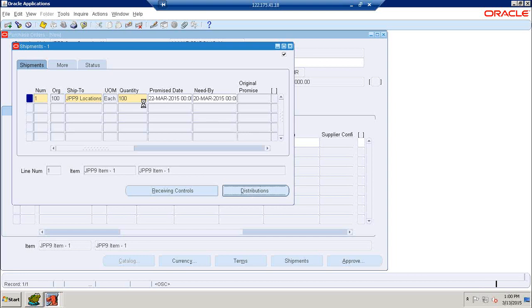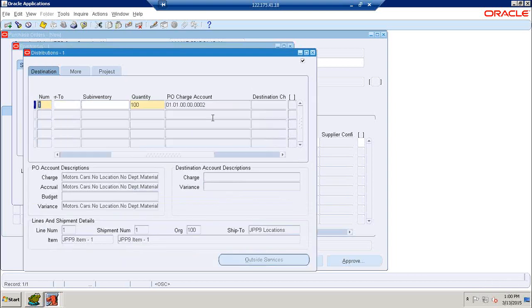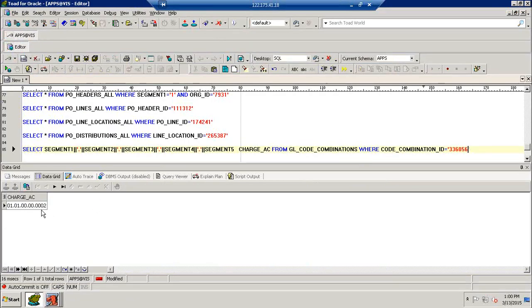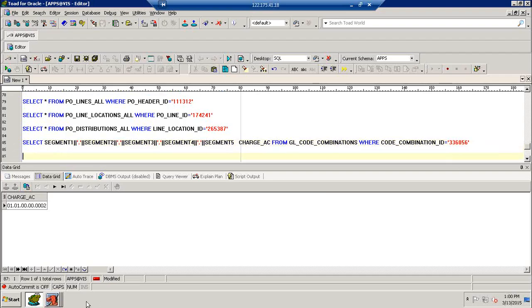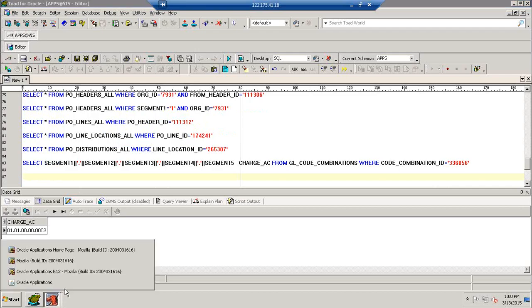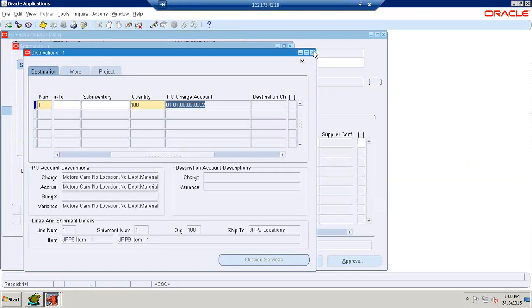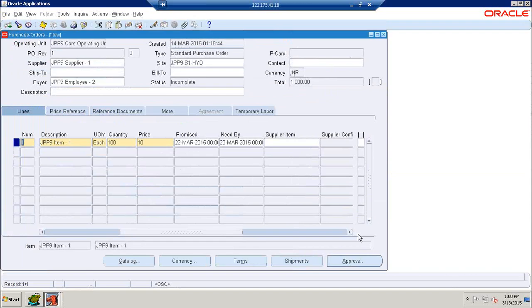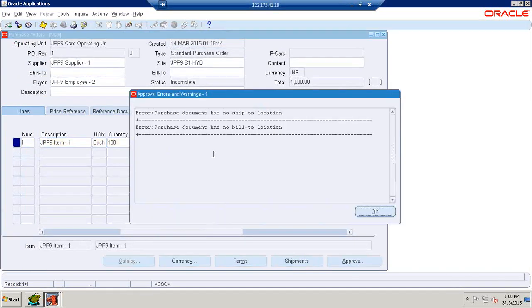Shipments and distributions. This is the account that is created. Right? Exact accounting information. So now I want to approve our PO. Once it is completed, here we want to approve this PO and click on it.